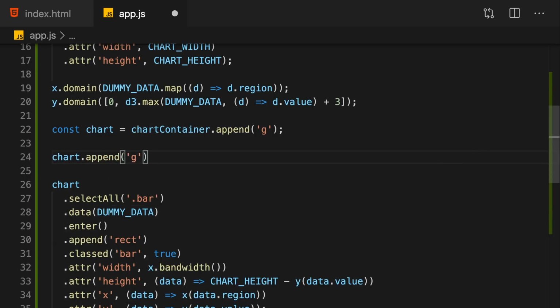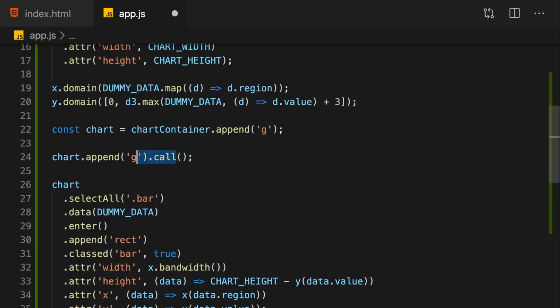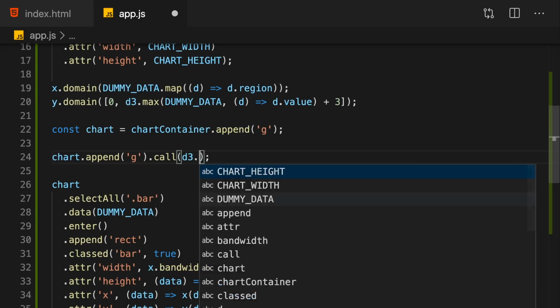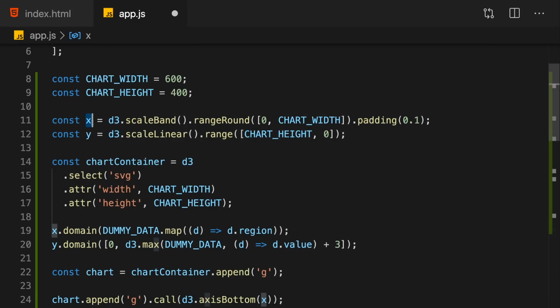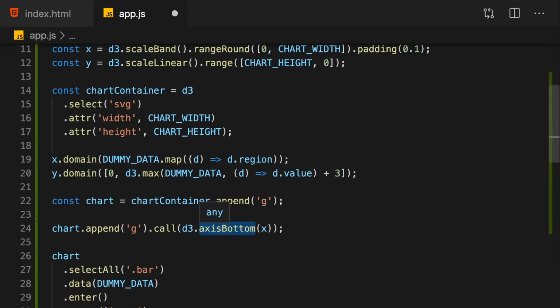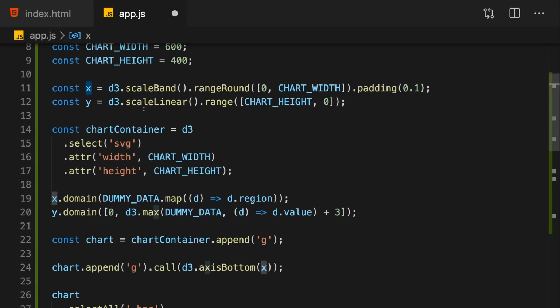And append a new group, which will hold my axis, where I then will call a function. Call is a default JavaScript method which you can call on function objects. And in the end here, I want to call a function exposed by D3. And now, thanks to this axis import, we can call axis bottom here. And this will create a bottom axis for my x scale. So I pass my x constant, which holds a function itself, to axis bottom. And this function object, the x function object, holds all the information about our x-axis scale.